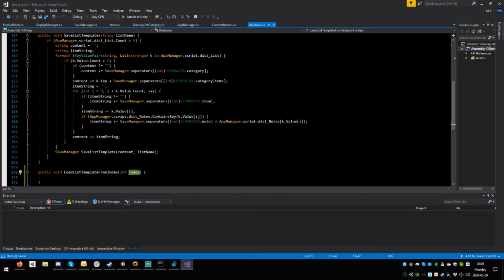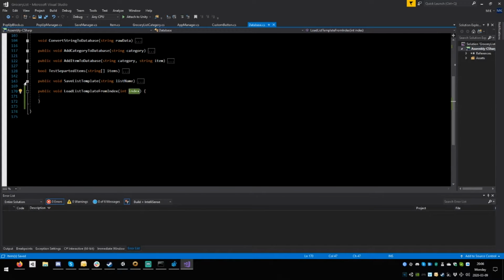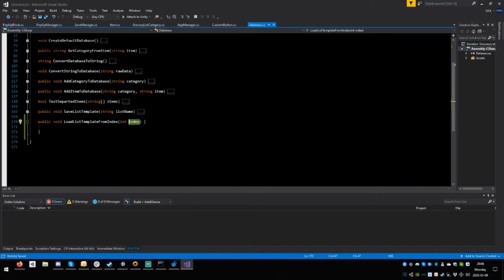Wait a moment. So save. Okay. So save list template is doing all of the constructing of the information. We're gonna have to split all of the information. So this is just load list template from index. And we're gonna need some kind of parser too.